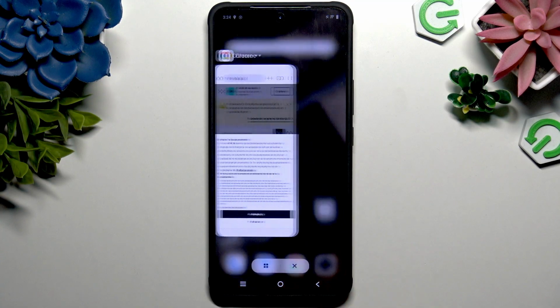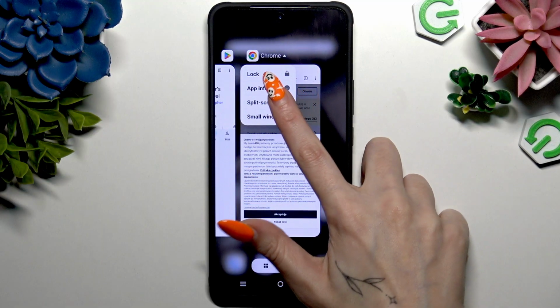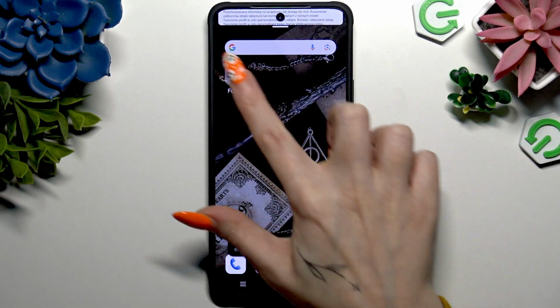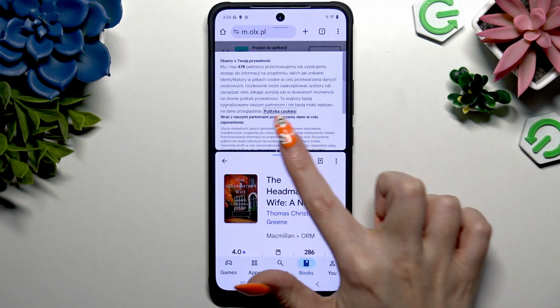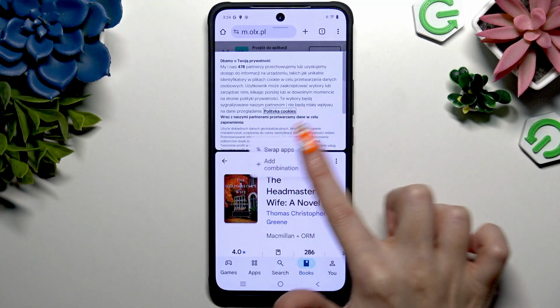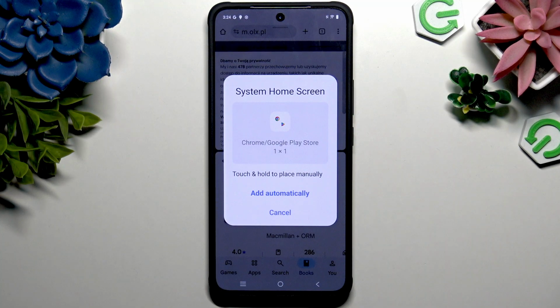Additionally, I can show you my favorite feature of split screen. Click on the same three dots, and if you are using those two apps combination a lot, click on Add Combination. Then select Add Automatically.